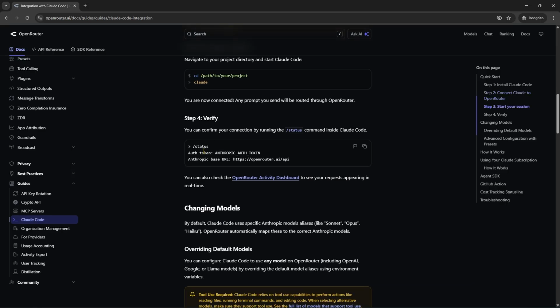Step 4, you want to verify and confirm your connection by running the status command inside Claude Code. You can also check the OpenRouter activity dashboard to see your requests appearing in real time.